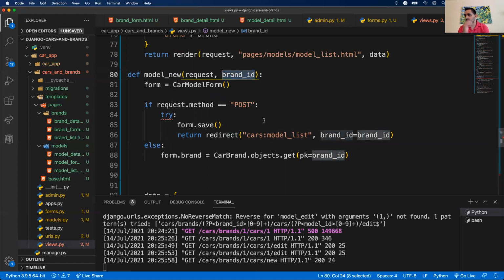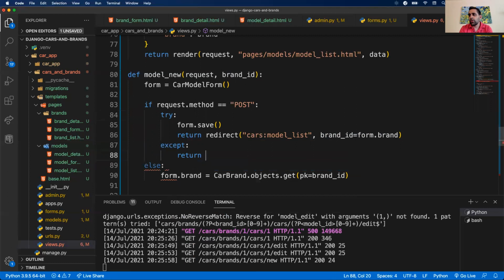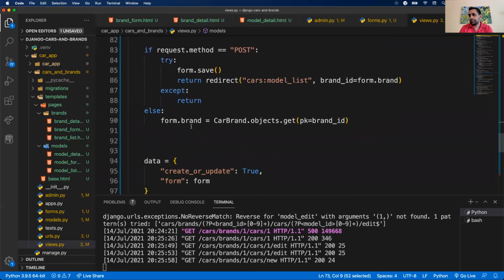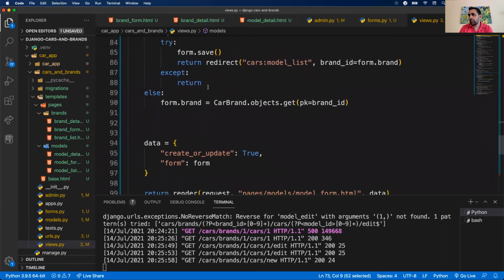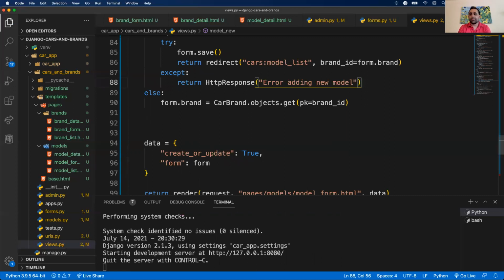I guess that could be a little different. So maybe brand ID should be form.brand. So the brand ID can change. So I think I don't want to use brand ID that's coming in. Let's try that and make the sets. Return some error to our user. All right, let's say error and brand. Our new model. My bad. Model. All right.